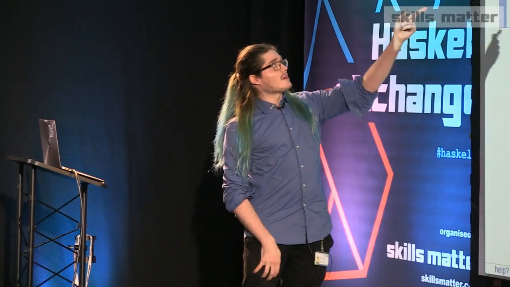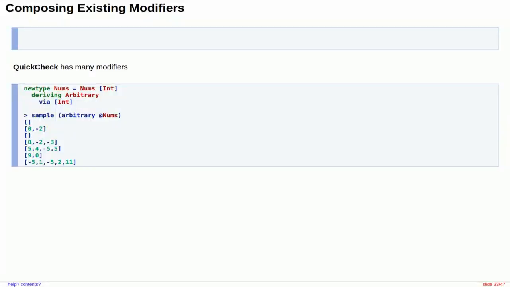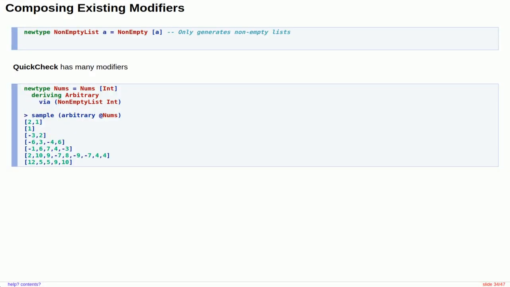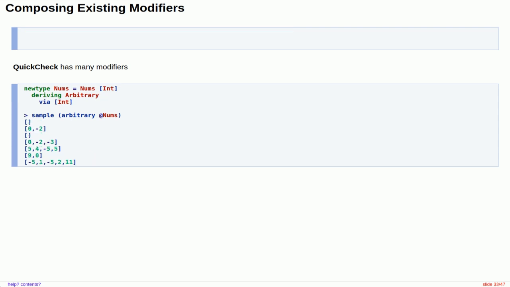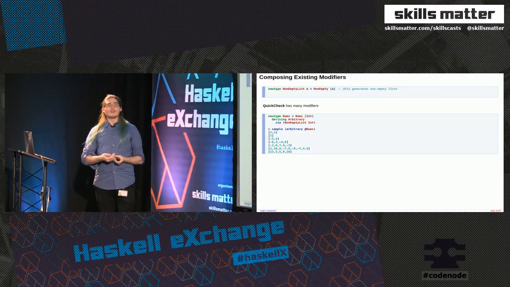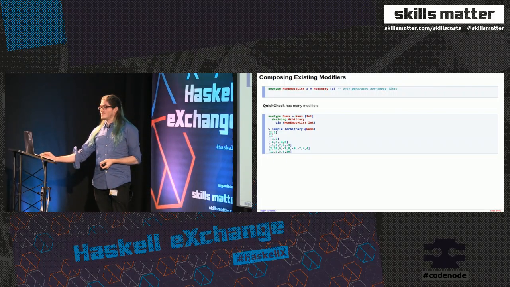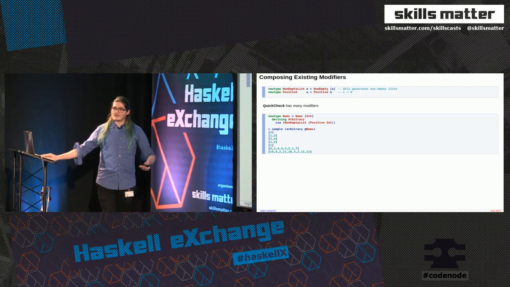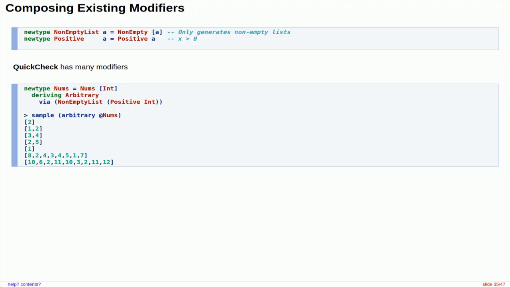So for regular Arbitrary, if we derive it via Int, we get the default behavior, but we can also nest these things. So there's a modifier in QuickCheck that generates non-empty lists. As you see, there are empty lists here, but if we wrap the representation that we use to get our functionality, we actually don't get any empty lists in the output, and we can nest it further and say, okay, we only want non-empty lists of positive numbers, or we only want non-empty lists of large numbers. For example, none of those are larger than 100, but if we add another Large newtype, we actually get larger numbers.